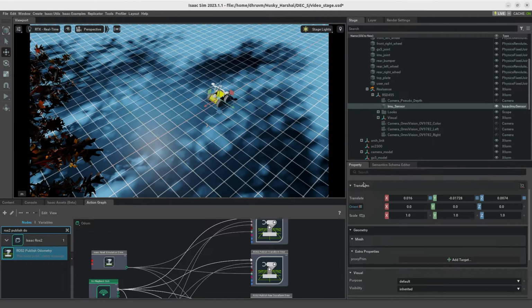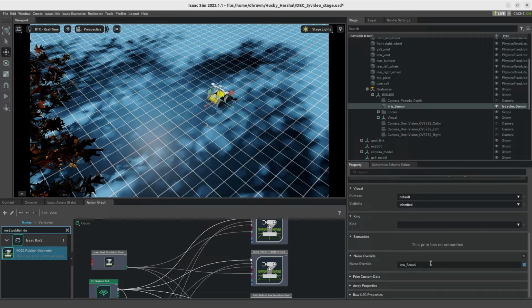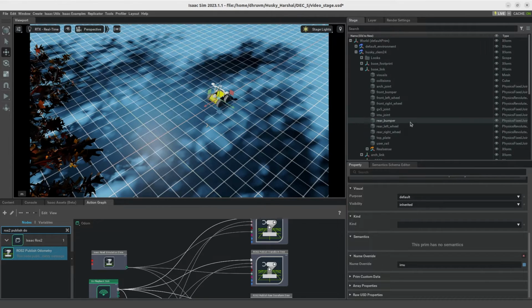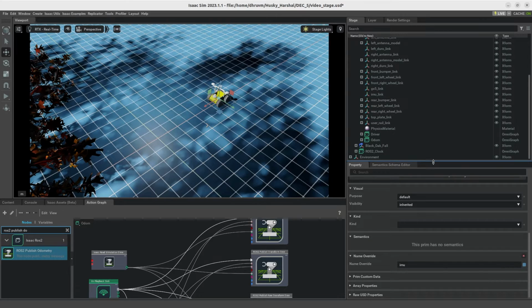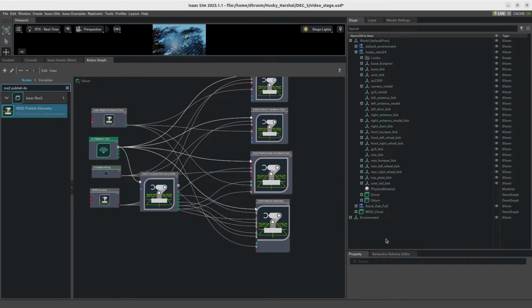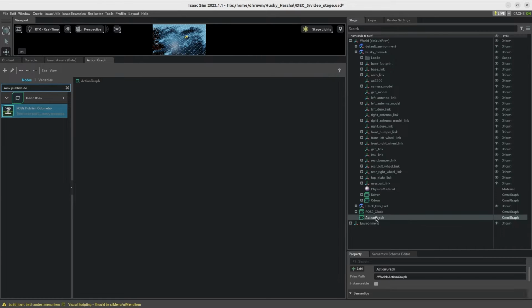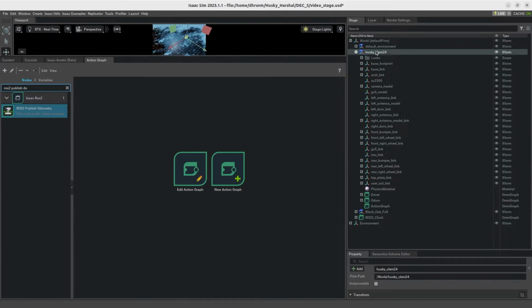For IMU, I'm gonna do the same thing. Name override. And instead of IMU sensor, I'm just gonna have it named as IMU. And that's it. Now we begin the actual construction of an action graph. Right click, create, visual scripting, action graph. You can see the new action graph is created. Drag and drop into the robots tree. It's right here. Let's rename that to camera. Enter. Now edit action graph.